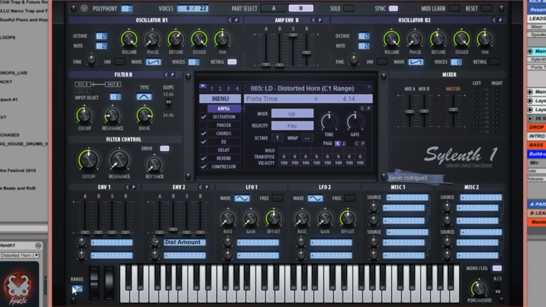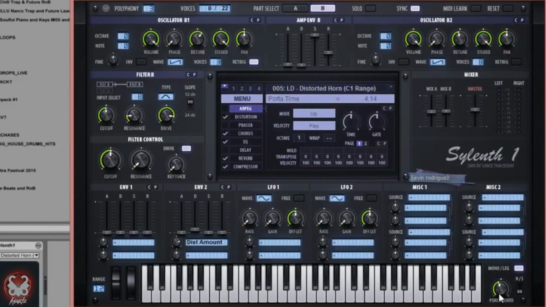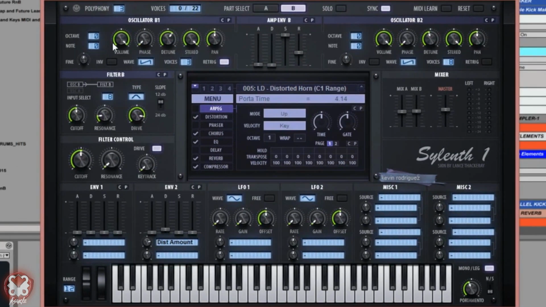Next thing I do is also bring up the range here so I can have a full octave of pitch bend. That really helps with automation and all those things. So those are the things I like to set up first. We don't have to worry about polyphony because we have mono on, so we're only going to be playing one note at a time, kind of like one finger melody type stuff.